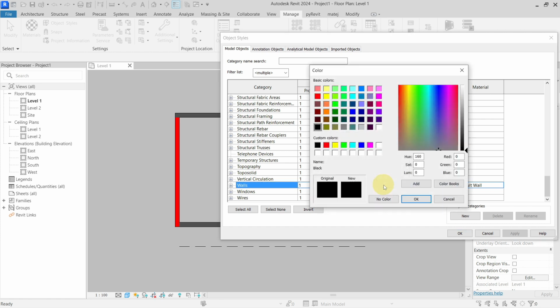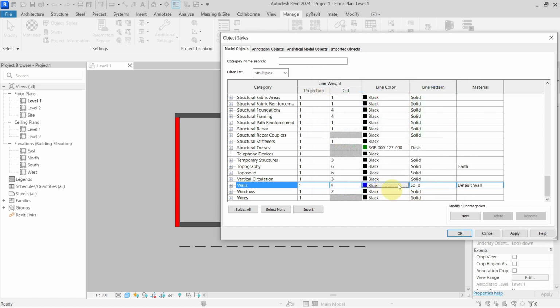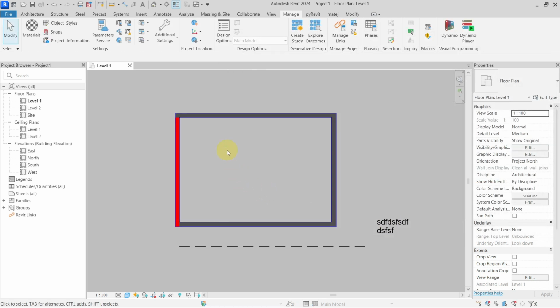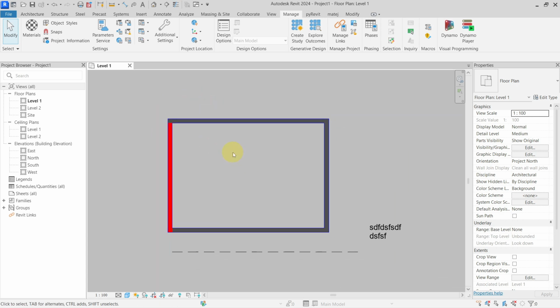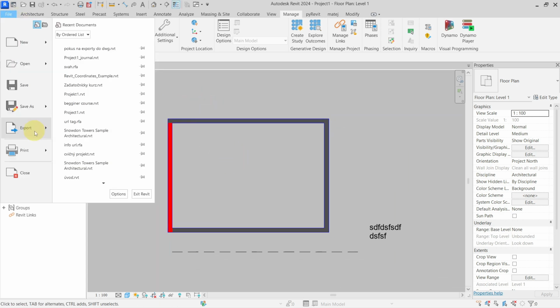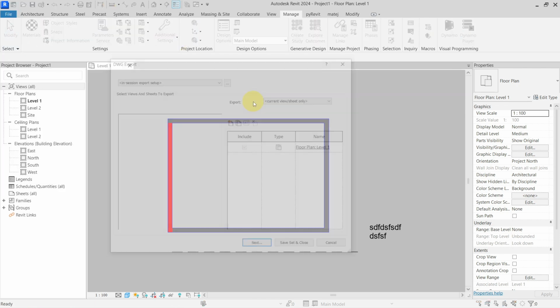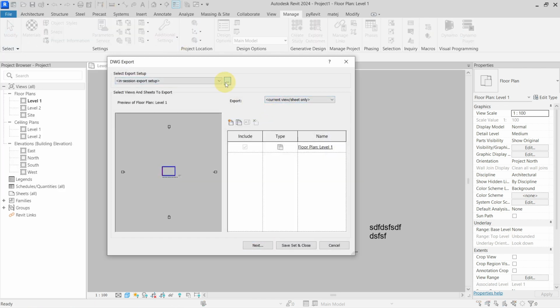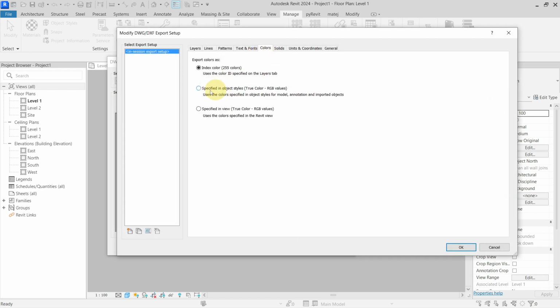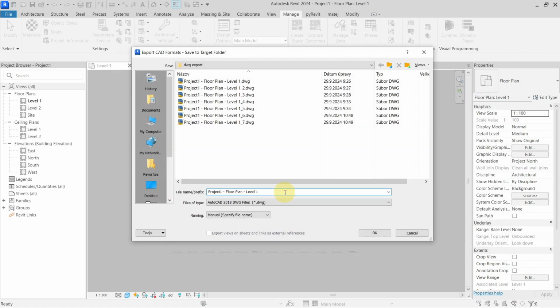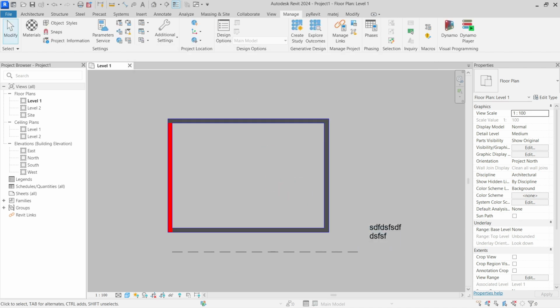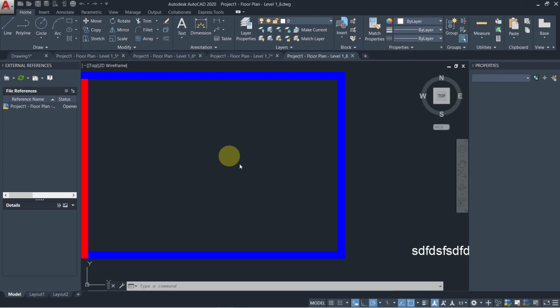So if I now change this to be a blue, so it will be better visible, you can see I have my lines now blue, and I export it to DWG with this setting. So my colors are specified in object styles. Hit OK, hit next, 1.8, and I will open it now in my DWG.